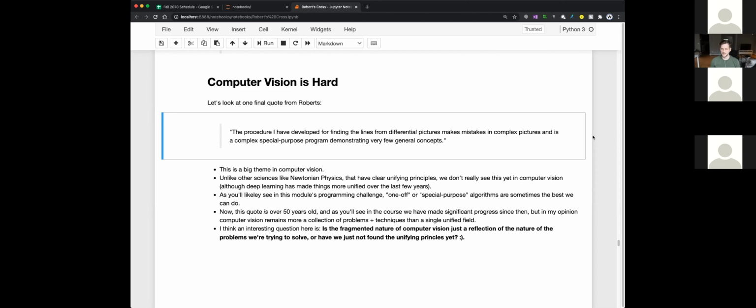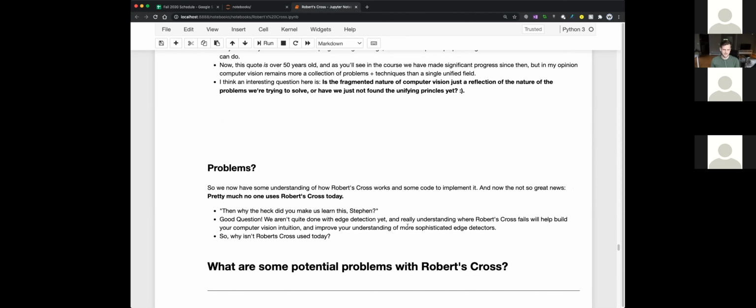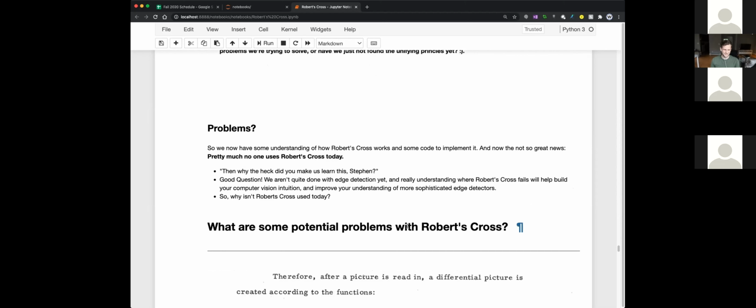No one has found the underlying principles. Maybe deep learning is part of it, we'll see, but there's a bunch of mysteries, right? We just don't know, it's a new field. So keep that in mind in this class. If it feels like there's no one unique answer, it's because there's not. There's definitely not in computer vision.